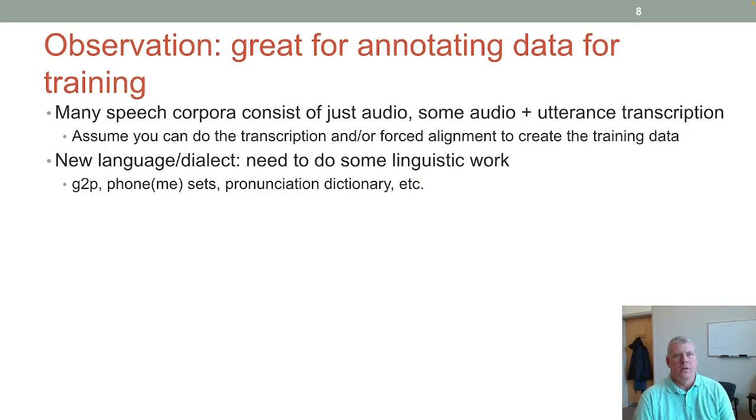Forced alignment is great for annotating data for training, like I mentioned. And so being able to create a transcript with an ASR tool and then doing forced alignment with another tool is what we need to create some training data. And this can be used to do all sorts of linguistic work.